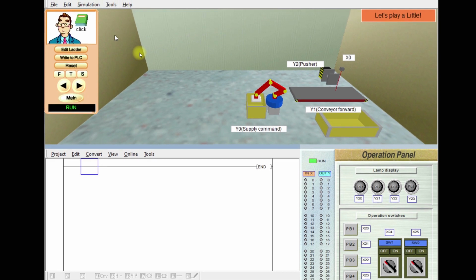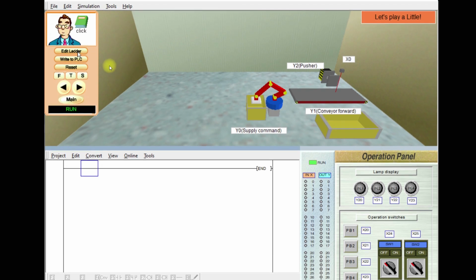So first what we have to do, we have to click edit ladder. See, the PLC mode changed from run mode to program mode. In program mode, we can do the modifications in the ladder logic. See, now I want to use my input push button PB1 in my ladder logic.